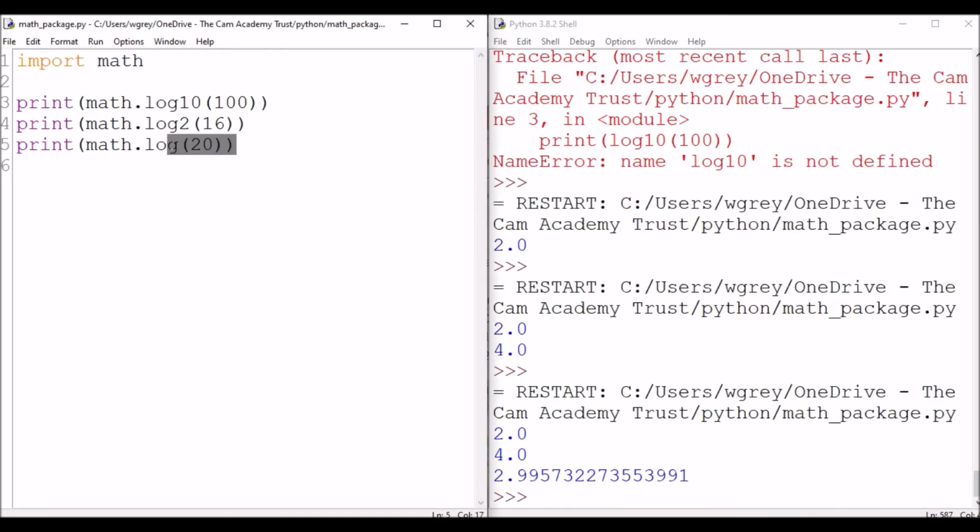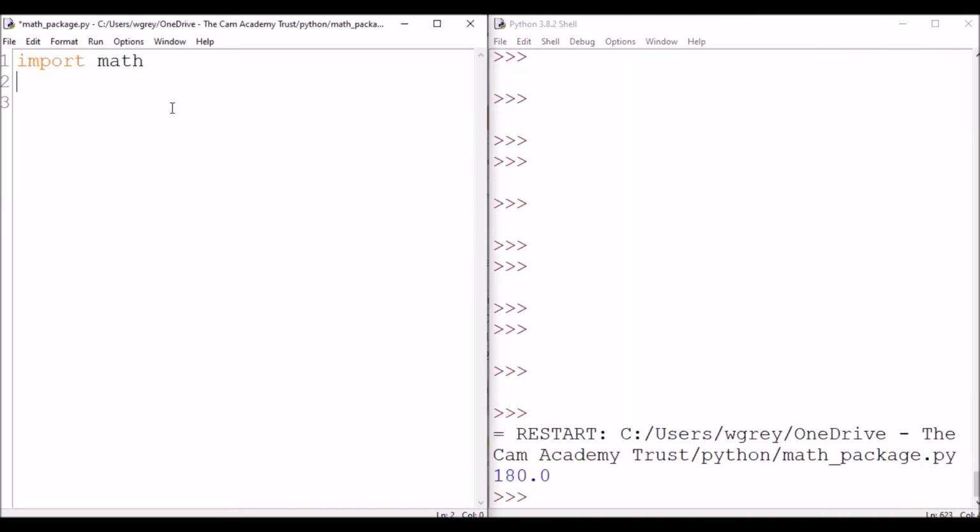You also might want to use the exponential function, math.exp. Finally, we're going to look at some trigonometric functions that are available through the math package.